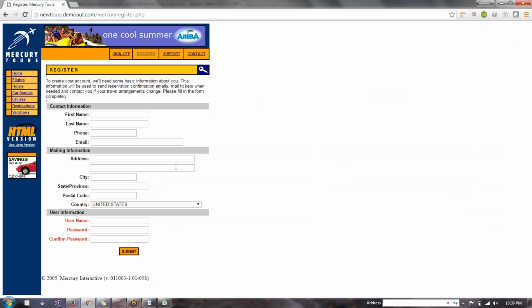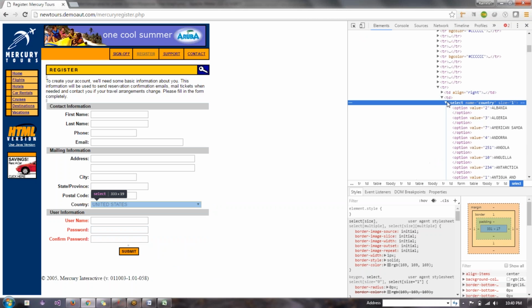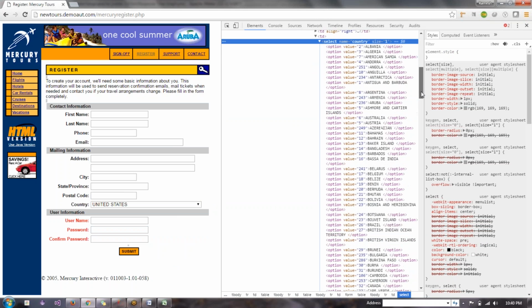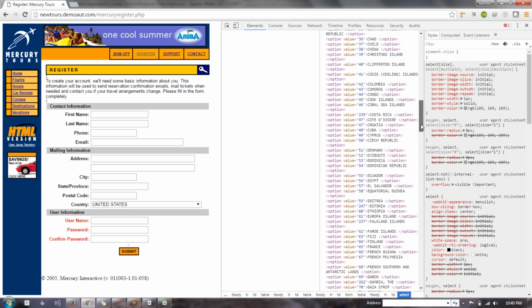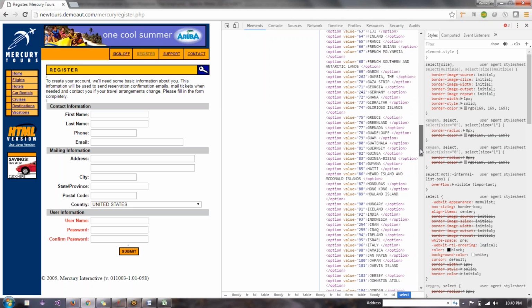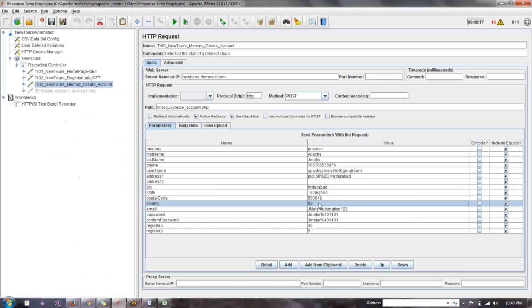Let's see that. Go to the inspect element. I click on inspect element, and if we want to take a particular country, we can go here and drag this up. If you look at this, there is a value for each country. If I want to select India, where is India? Okay, India here. That's why 92 is coming here.